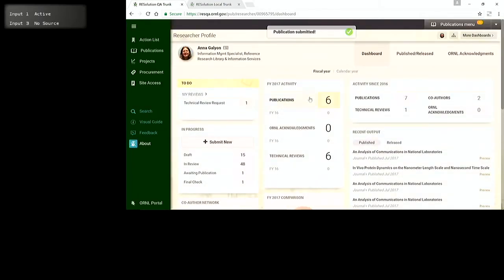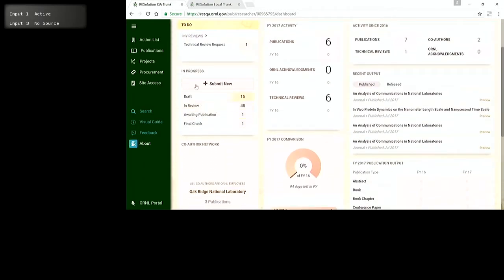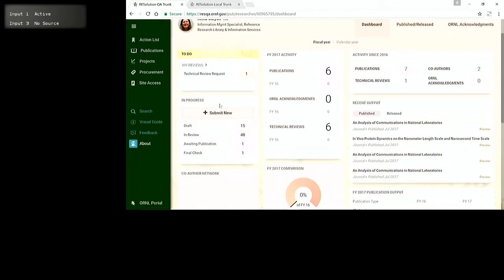Now that we've submitted the publication for review, the system takes us back to our dashboard. So now we can see over here in the In Progress box, the document that we just submitted has been added to our In Review publications list. Okay. The next thing that we'll look at here is how to perform a technical review for another author.